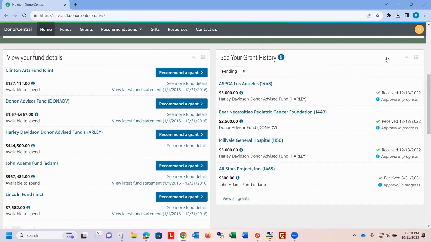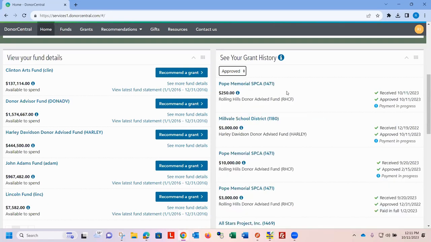The other one here is see your grant history. And if you look in this little drop down, there's 2 different things that they can see. They can choose pending. So right now I can see my pending recommendations that they've been brought into FIMS, but the approval is in process. It hasn't been processed yet. And then you've also got approved. So I can also see my approved grants.